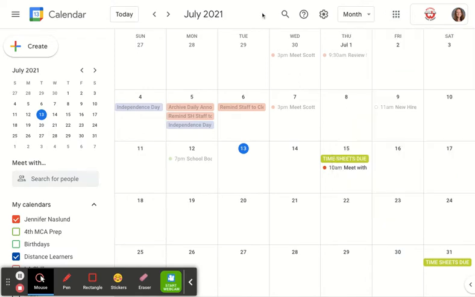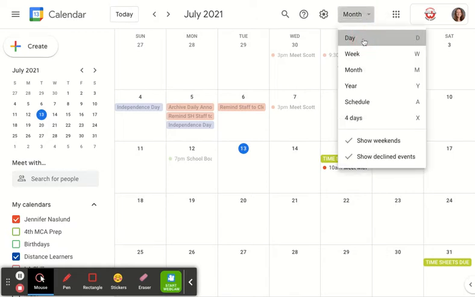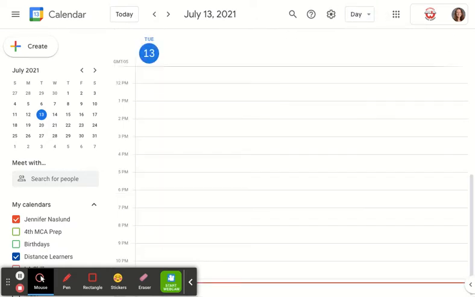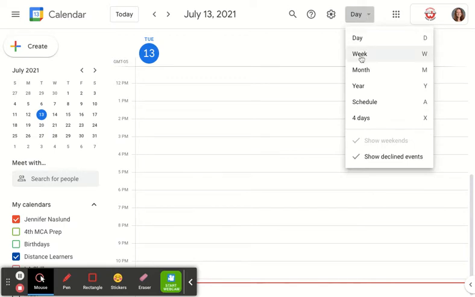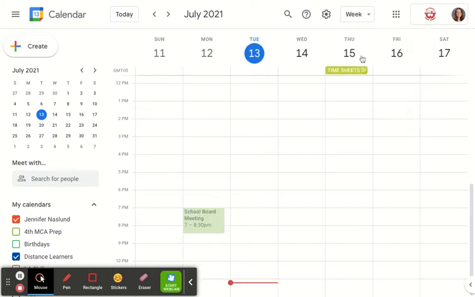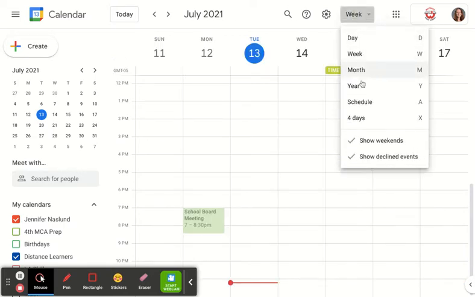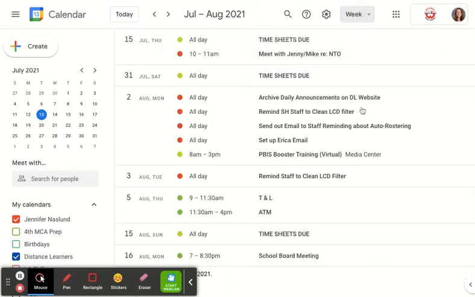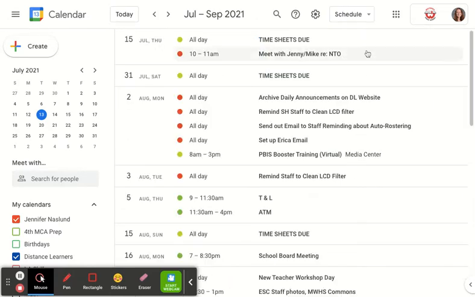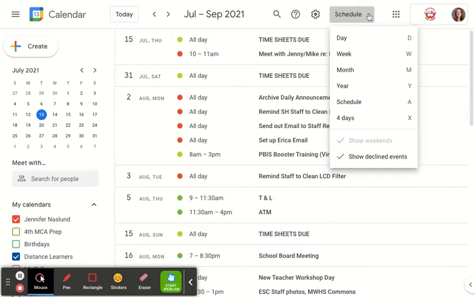When you get into Calendar, there's different views that you can look at your calendar, and each person has their own preference. So this view here is the month view, where you see the whole month at once. You can also look at a day view that'll show you each day what you have planned. There's a week view where you can look at each week. And there's even a schedule view where you can look at your schedule of what's going on each day. And you can look at 4 days as well.